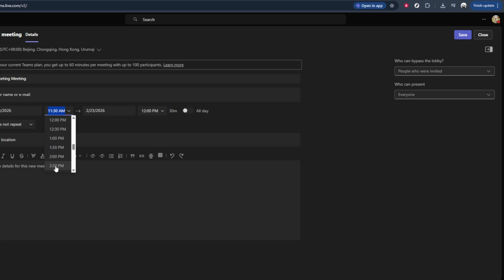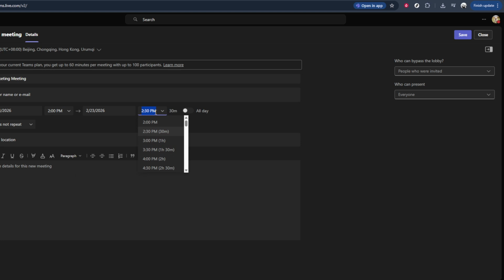Once your basic details are in, look for the date and time section. Here's where you turn this into an all-day meeting. You'll see an option or a switch labeled All Day. Toggle this on. When you enable the All Day option, Teams will automatically remove specific start and end times and instead mark the entire day for this event. This makes it clear that the meeting spans the whole day without blocking out every single hour as a normal timed meeting would. Before you finish, quickly review everything: the title, attendees, date, and description.